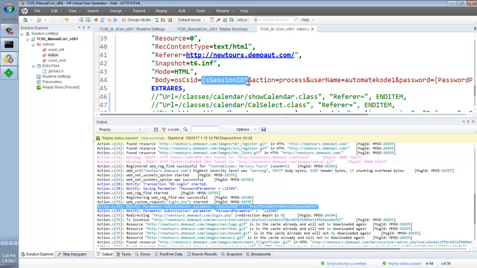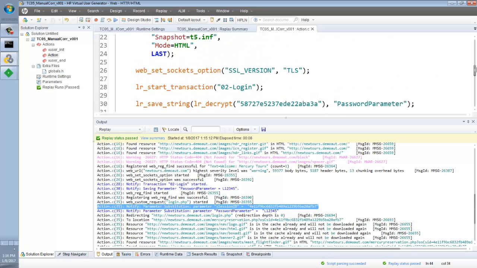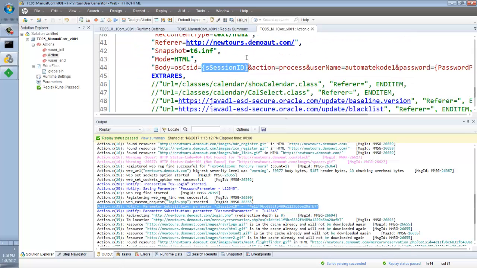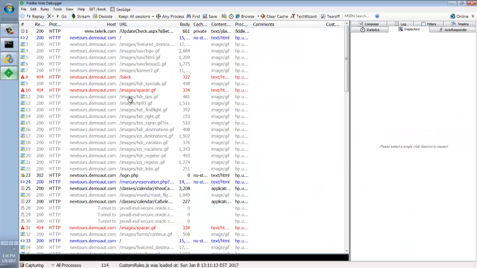Probably it will be too much for you, but I was trying to give you, we already discussed it in the recording, this manual correlation. I sent you a separate recording on manual correlation. I did it here. So the manual correlation, what it does actually, where you see this dynamic value, you copy it and you search it in Fiddler.